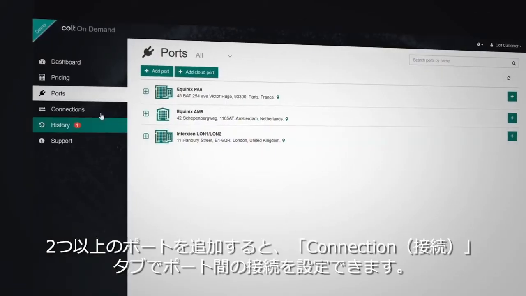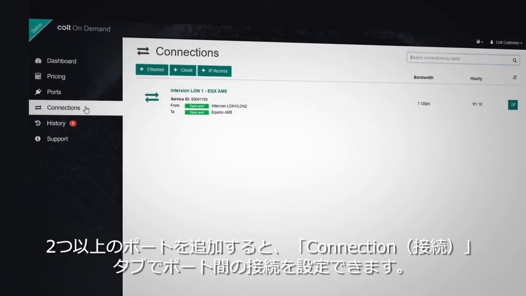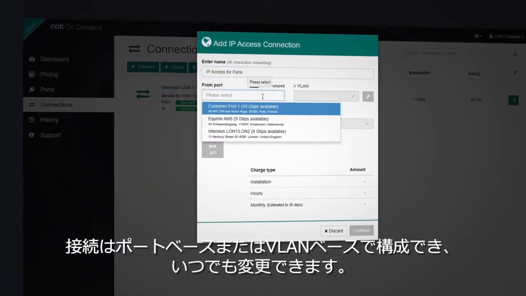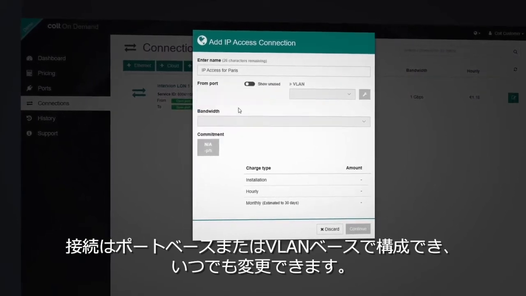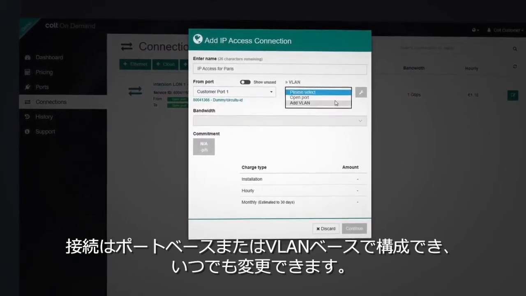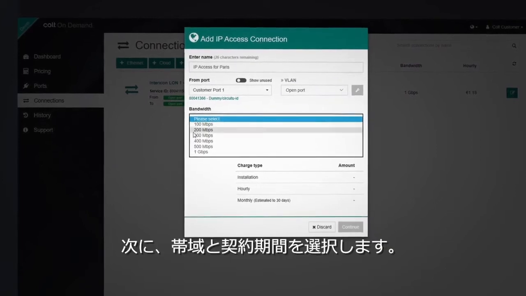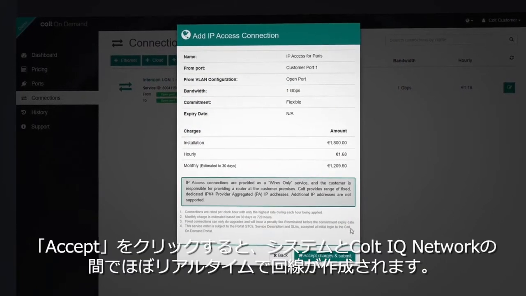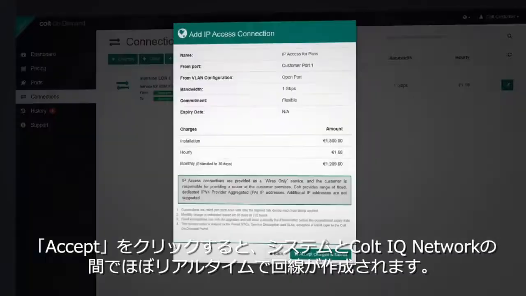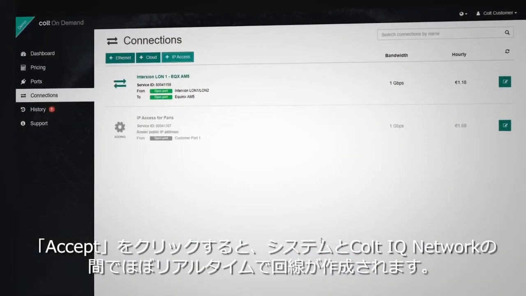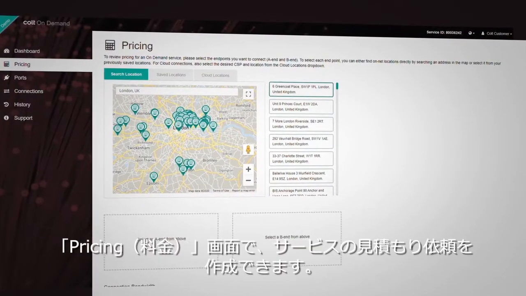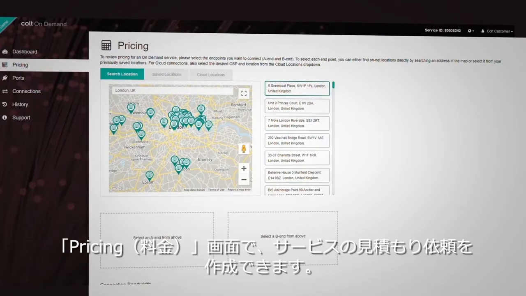Once 2 or more ports have been added, you can begin to create connections under the Connection tab. Connections can be configured as port-based or VLAN-based, and these configurations can be changed anytime. You can then select the desired bandwidth and contract length. After clicking Accept, the system will interact with the Colt IQ network directly to provision the circuit in near real time. Under Pricing, you can generate a quote for planned future services.